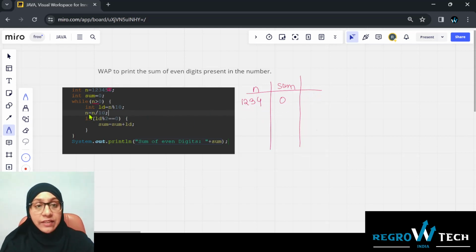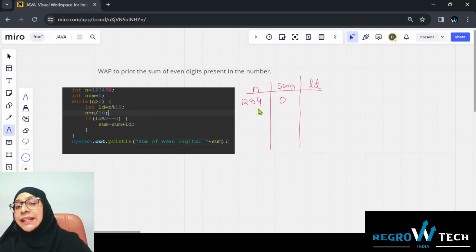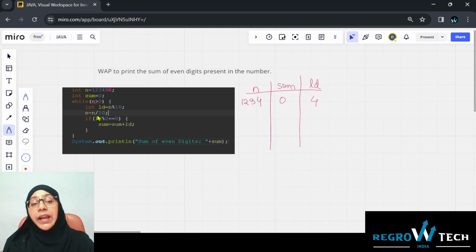If that is the case, then we have in the variable LD. So in variable LD, n mod 10 will come. When you divide n by 10, it will give you a remainder of 4. So 4 will come in LD, right? And then they are doing n is equals to n divided by 10, so that this will become 123.